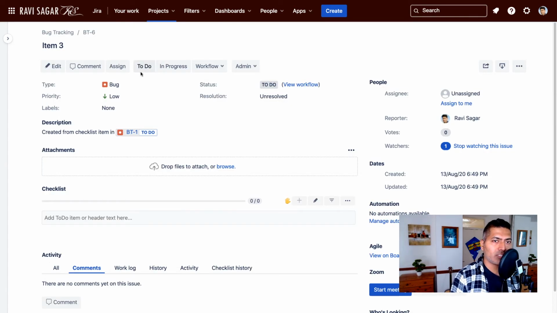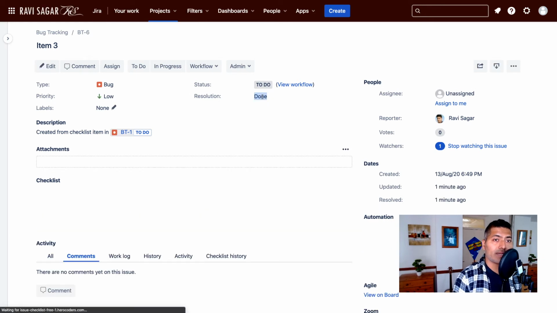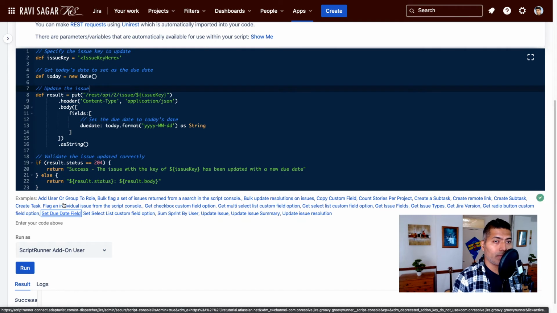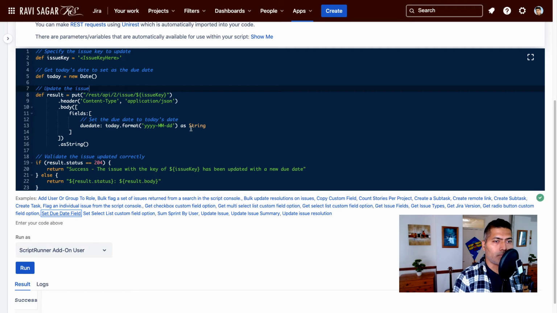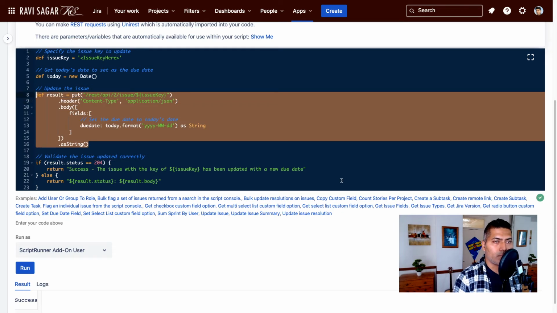So let us take a look at the issue itself. The resolution is right now unresolved. So let us refresh the page and take a look at it. So now we can see here that it is now done, which is good to know. So it worked. We do have some other options like maybe set due date, which is of course quite similar. We are basically using the same method called the put method.